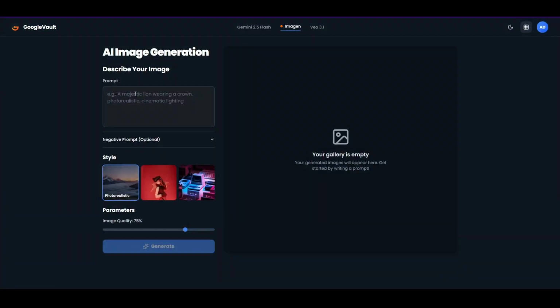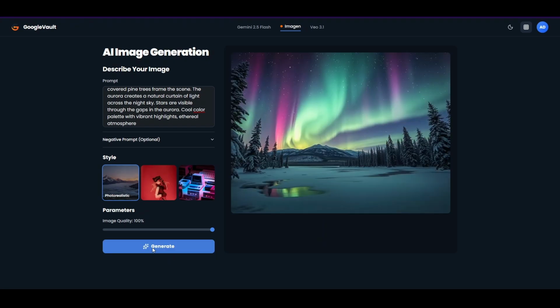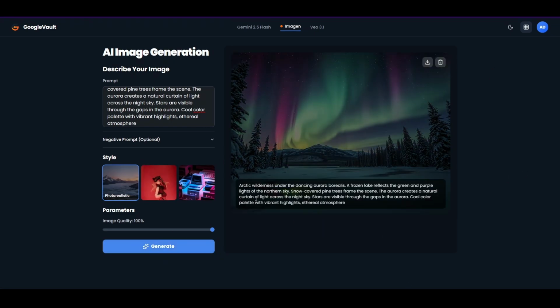Next we'll look into the Imagen tool. Just get your image prompt from the chat bot, or you can enter your own idea in the prompt box, and then choose the style you need and adjust the quality of the image you need. Then click the Generate button below to start the generation. Within a few seconds, it will give you the image based on the prompt. You can simply click the Download button to save it to your device.